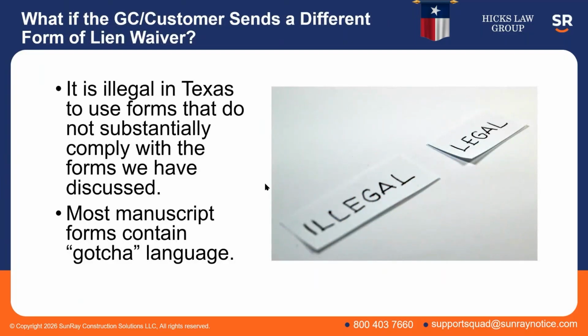So what if the GC or customer sends a different form of lien waiver that they want you to sign? The short answer is, if it's a private project in Texas, it's actually illegal for them to do that. They're not supposed to be using their own manuscript forms, and you're not either. So if you're working on a private project in Texas, you need to be using the statutory forms.